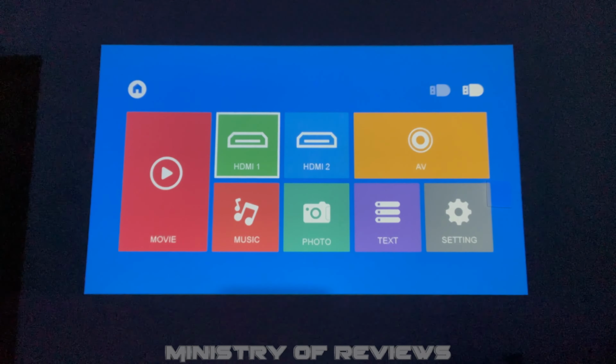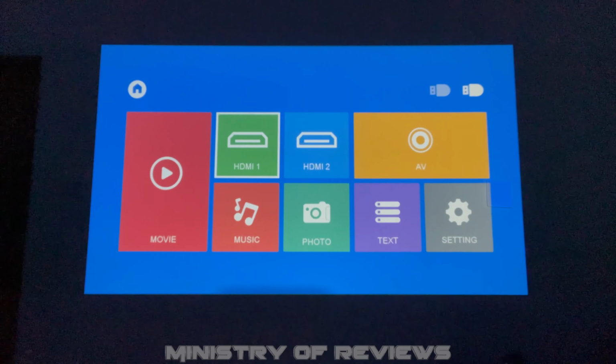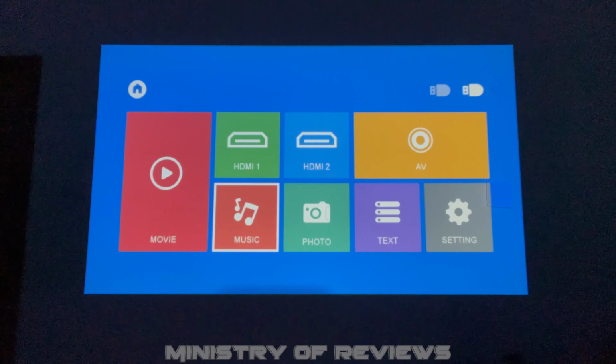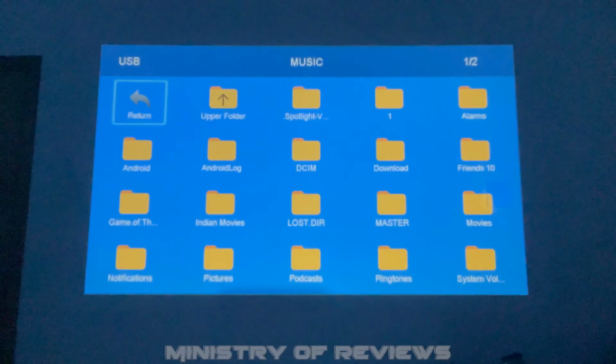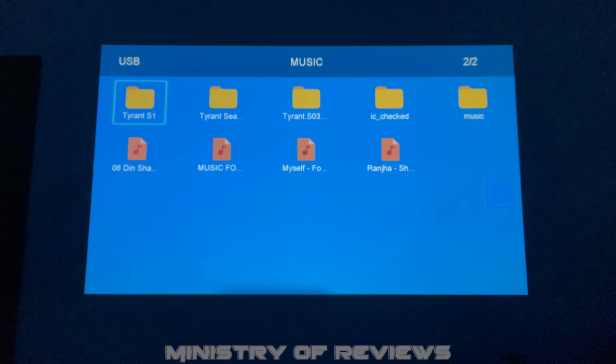Now let's play some music to test the power of the inbuilt speaker, which is around 6 watts. So let's go to music, go into my USB and play the music. I will play it and I will increase the volume to max so we can check out the output as well.